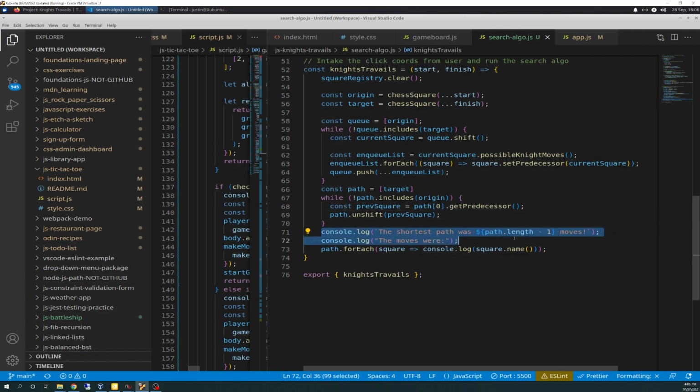The shortest path was in just using an object literal here, path.length - 1 to get the most recent or previous move anyway. So it's going to loop over that every single time and tell you how many moves it took, and then the moves were, colon, and then we're going to do a forEach over the path, and then each square is going to be console.log square.name. So we're going to get the coordinates of the name, and we're going to print them off on that forEach. And that was it.